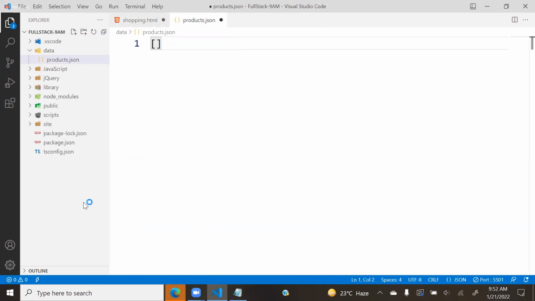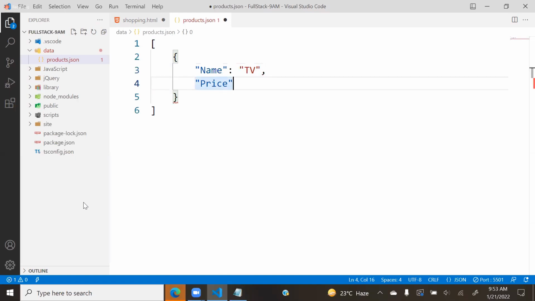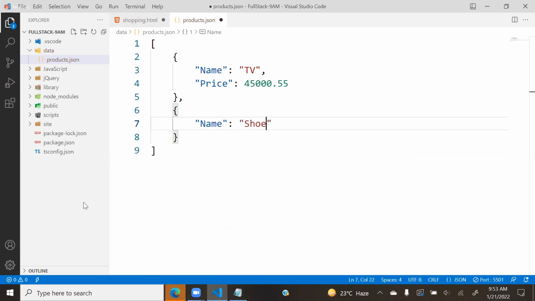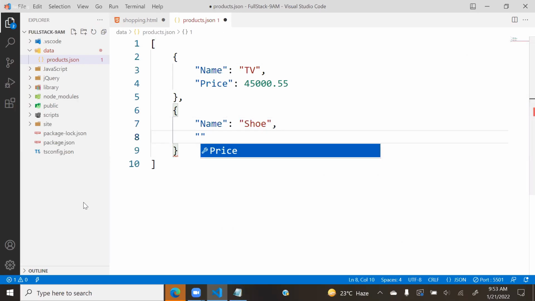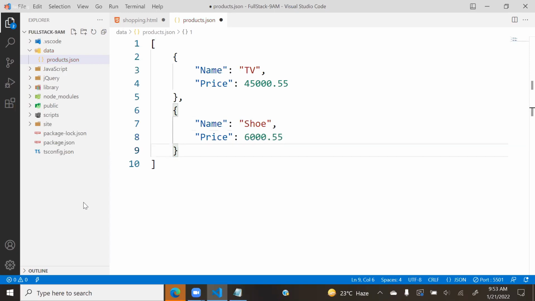In that we will create some JSON data. The JSON is an array of objects with key and value, name, some TV, like this I defined. And we have some price. Similarly, we have another detail, some name and some shoe, and some price. These are the details we configured and defined.